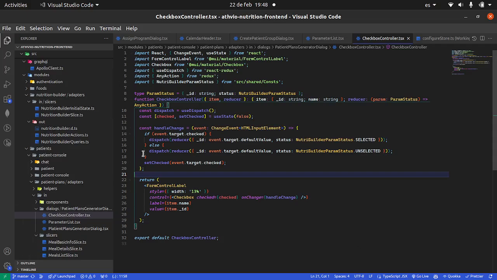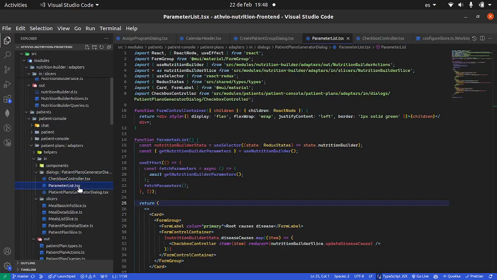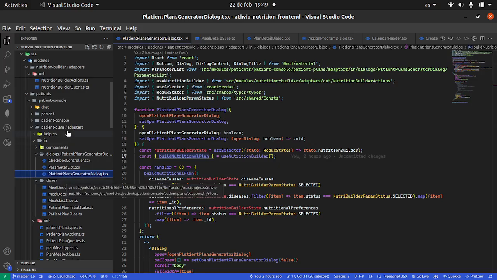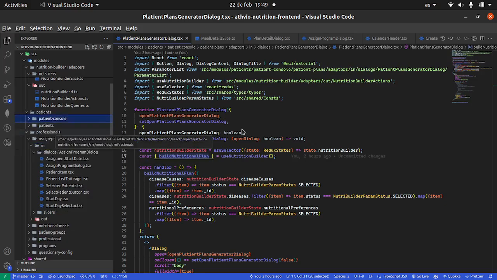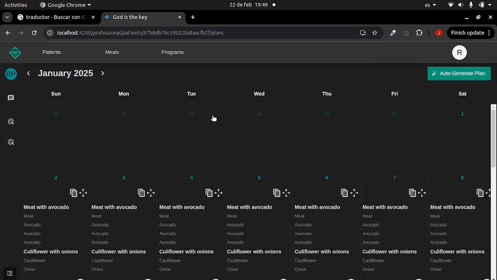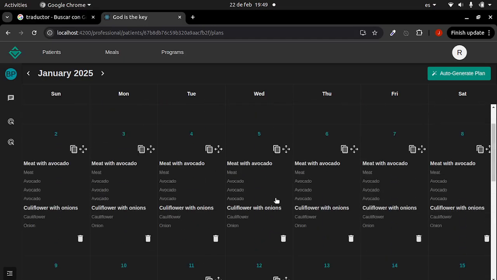Basically, this is the component. If you come here, I have one folder named Patients Console. Patients Console has all the features that you are seeing, and also the future features that this page will have.